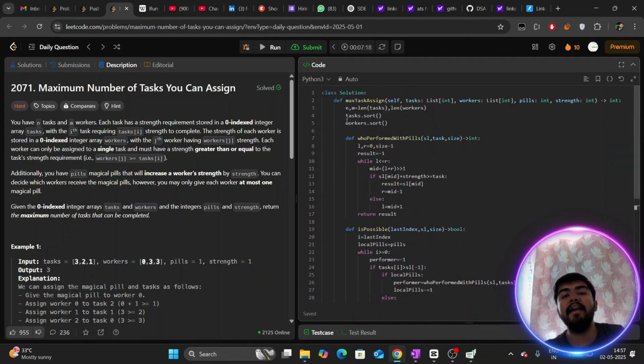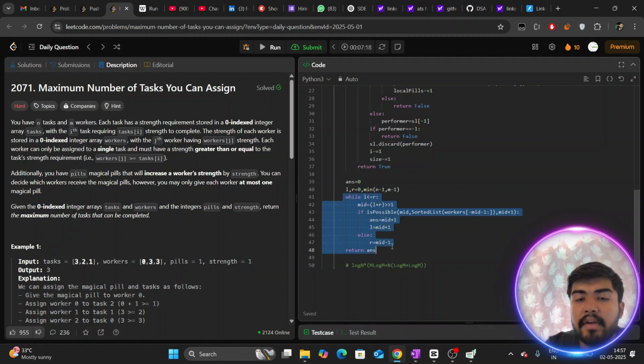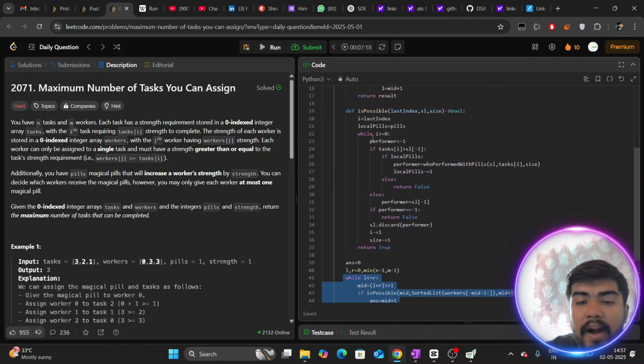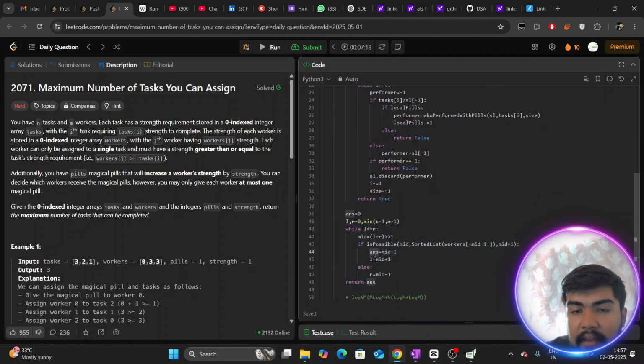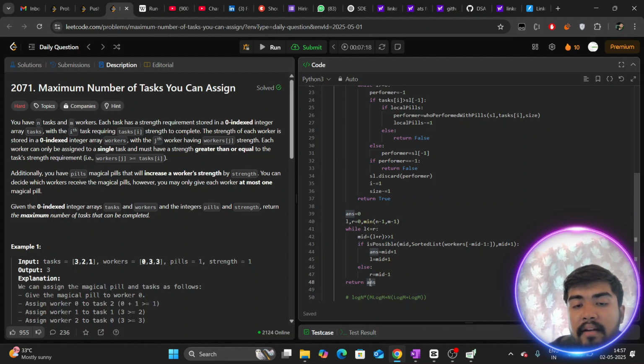So n and m I have taken, task sort, worker sort, I have sorted them. L and R should be 0 and min of n minus 1, m minus 1. Here we are doing standard binary search, right? L plus R, and the is possible function is what we call. If it is possible, then we store mid plus 1, as it is zero based index, and move to make more tasks to solve. Else we make R equal to mid minus 1 and return our answer.